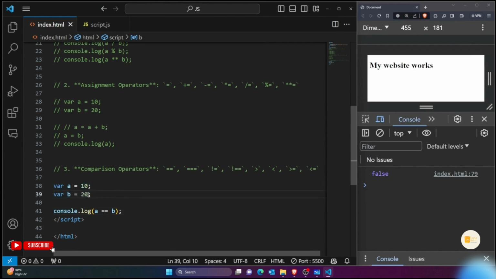But if I say a equals 10 and b equals 10 but a string 10, is this the same? Yes, logically you can see that both of these contain 10, but the data type is different. This is a number, this is a string. If you write double equal to, it would only check for values. That means this would work even if the data type is different.